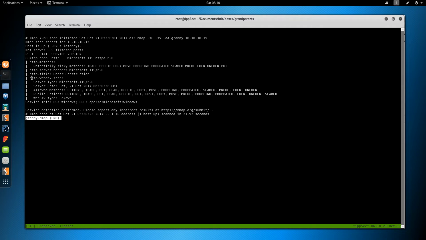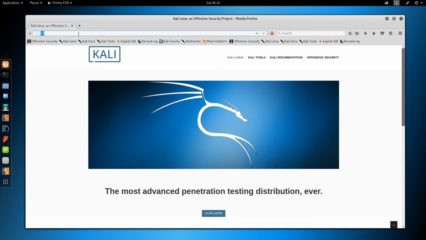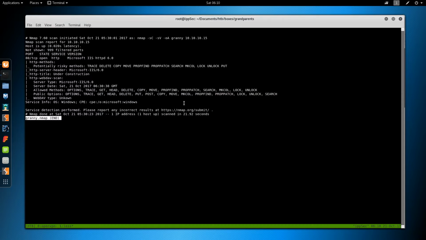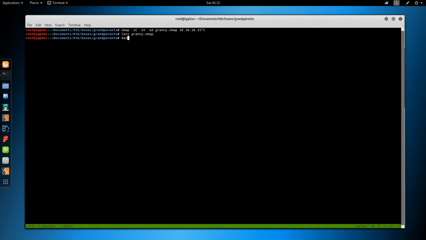And it has a WebDAV server, IIS 6.0, and we know this is 2003 because if we just Google for IIS versions, it should tell us right off the bat 6.0 is for Windows Server 2003. So we know this is a really old operating system off the bat, and it's running WebDAV, so WebDAV is enabled.